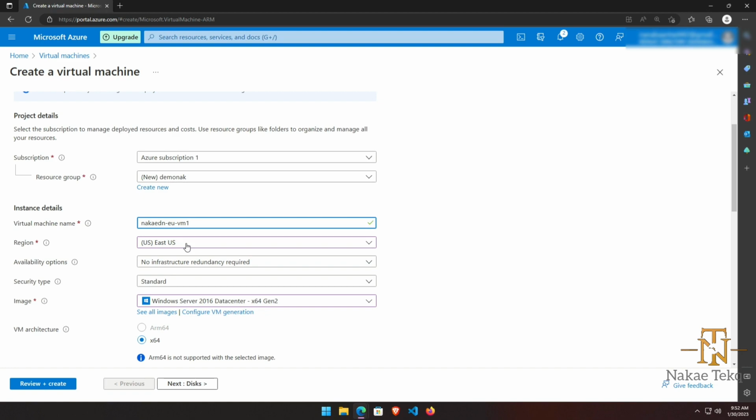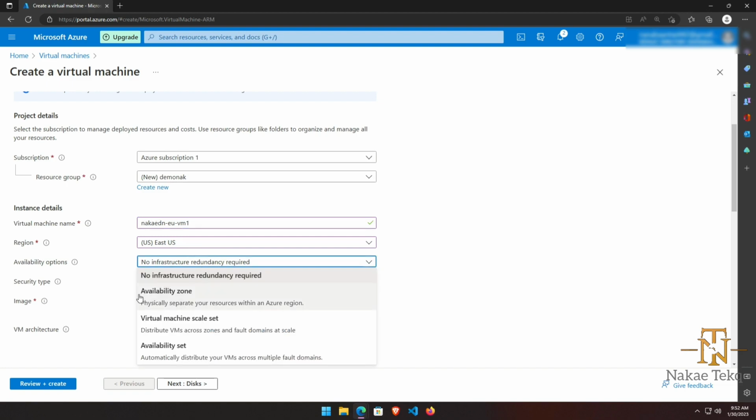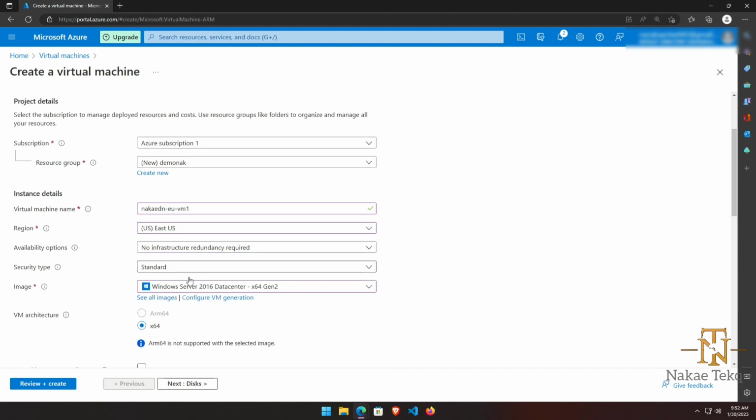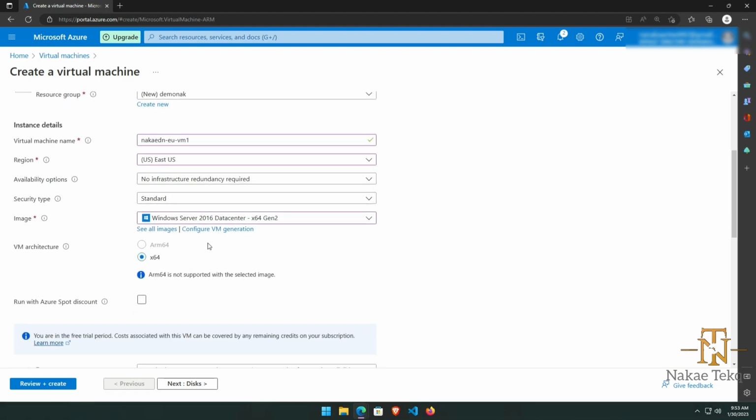The region helps in data redundancy and availability. So for example, if you are in US, don't go and use Japan or UK Central or the Europe ones. Use the one that's closer to you. The closer the region is to you, the better the performance. So it says infrastructure redundancy. Let's leave it as no infrastructure redundancy. This is just a demo.